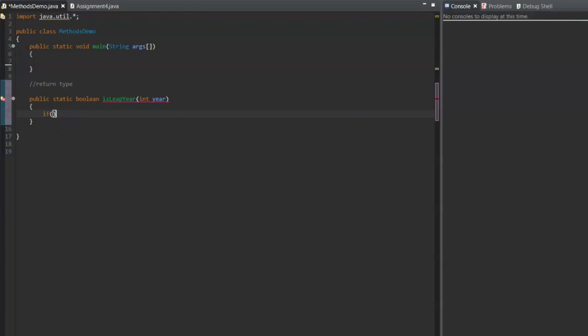So we're going to do if year, which is the parameter that we gave ourselves, if year modulus 4 equals 0. And if you guys don't remember what modulus is, that's basically dividing the numbers together and then getting the remainder. So if year is divisible by 4, then it'll return 0, and that's what a leap year is, right? So we want return true for that, and then else return false.